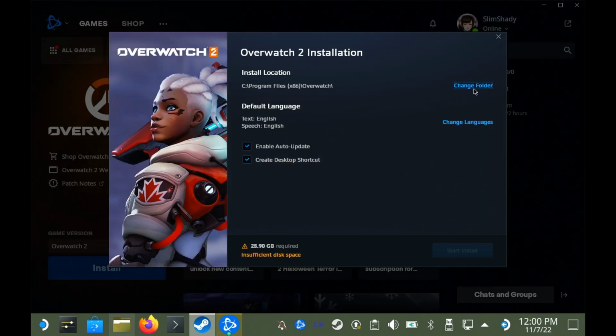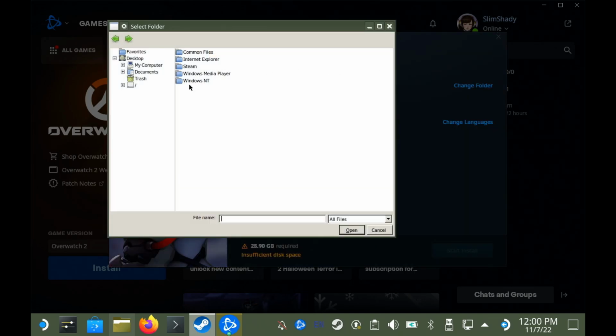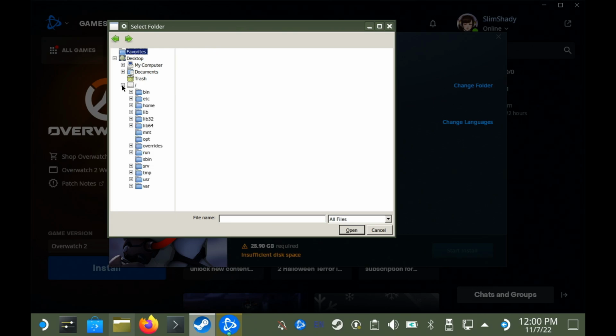For the actual install of Overwatch 2, I would again here suggest changing the location of the install, and again, I'll be doing this onto my SD card and creating a folder for it exactly as I did with the Battle.net install directly just to give it a dedicated folder, it just makes it easier to find. Naturally, I will cut out the actual download from the video because it takes a long time.